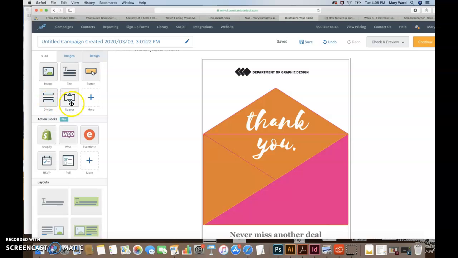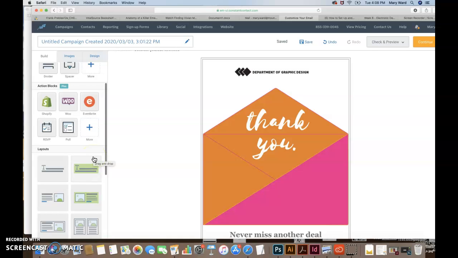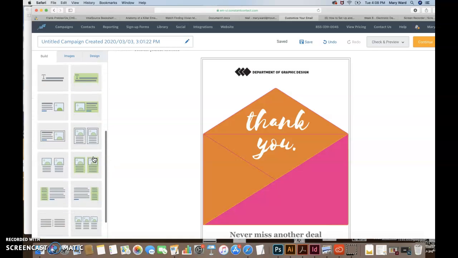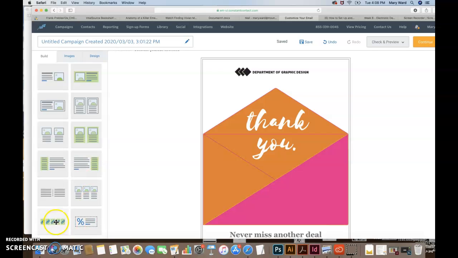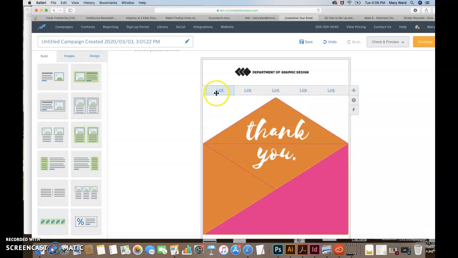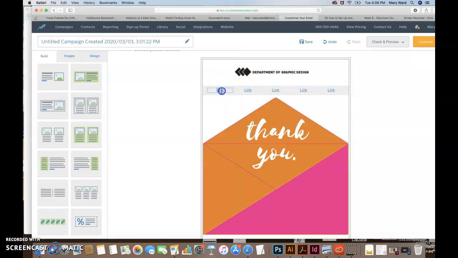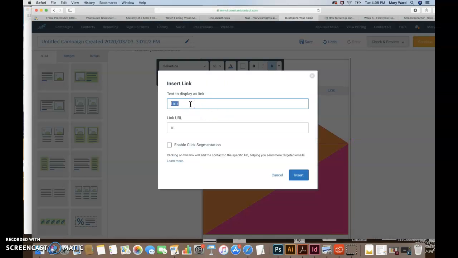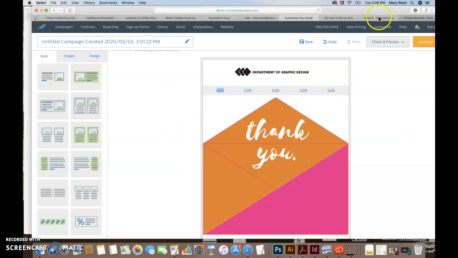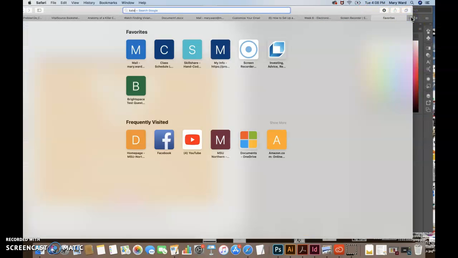So this might, something like this, or this might, these are just different layouts down here. And this might work, because these are links that are styled like this. So, I mean, that's basically the nav. So I will just do new. Oops. This is the display text. I double clicked on it. And then my link URL. So actually I could go to katespade.com.